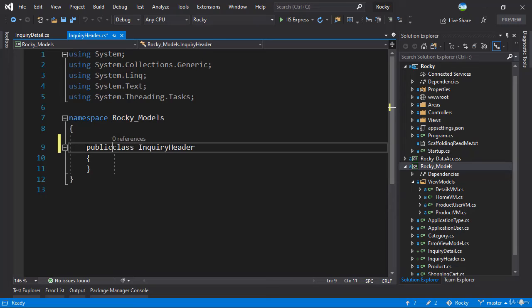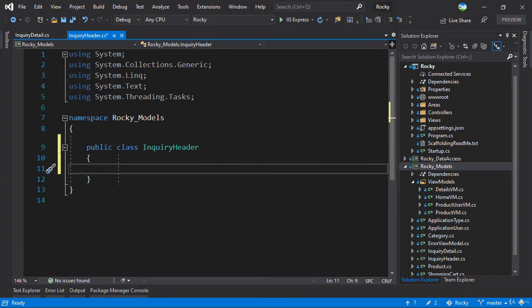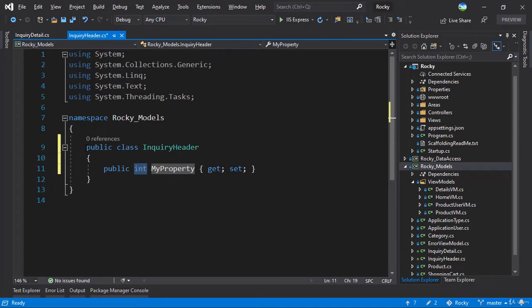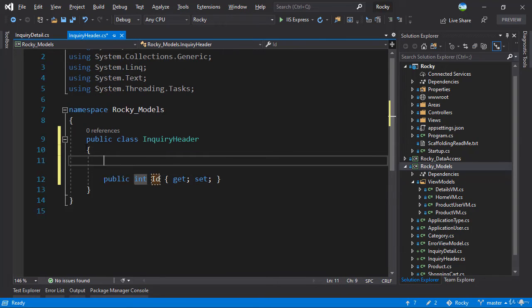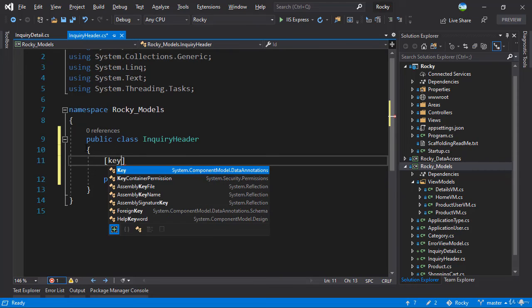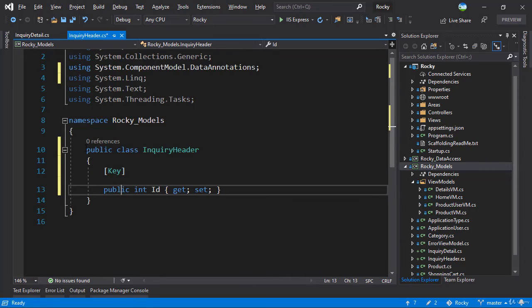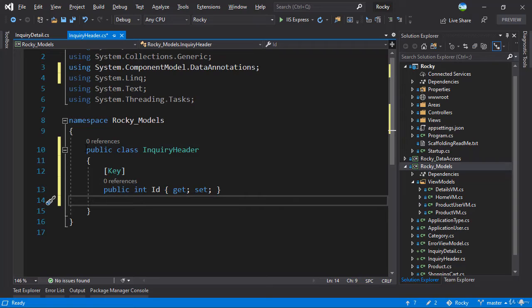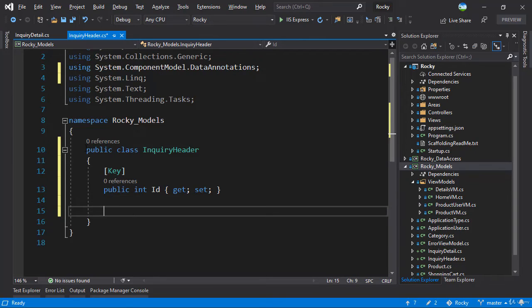We will make this a public class. And what will be all the properties or columns that we want in the header? First thing first will be the primary key, which will be ID, and we can explicitly define that this will be a primary key. Then with all the inquiries, we can log who is the user for that inquiry. Since any user, if they submit an inquiry, they need to register on the website. That way we can have that user ID.